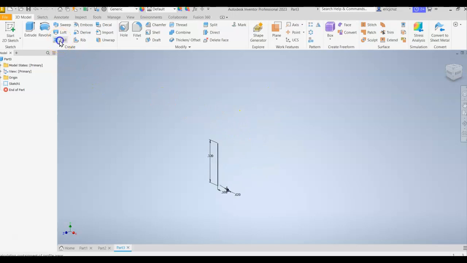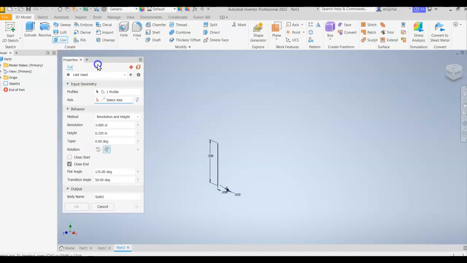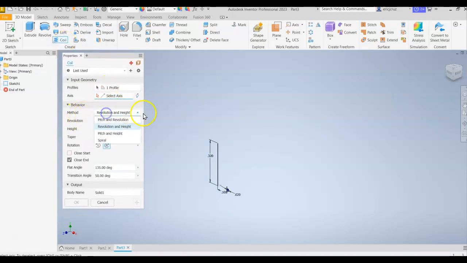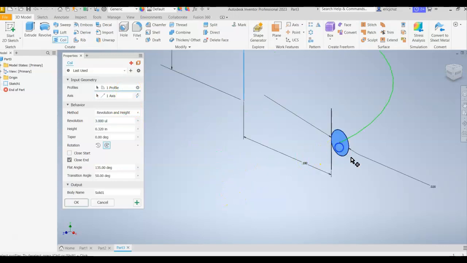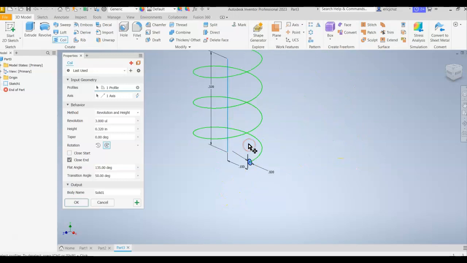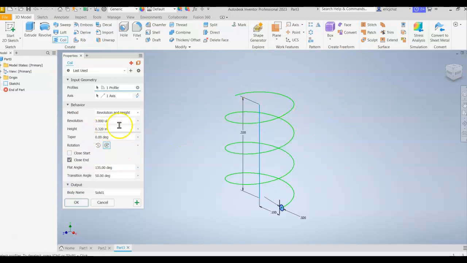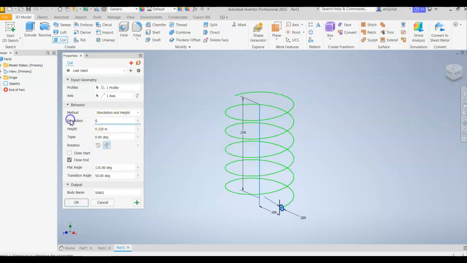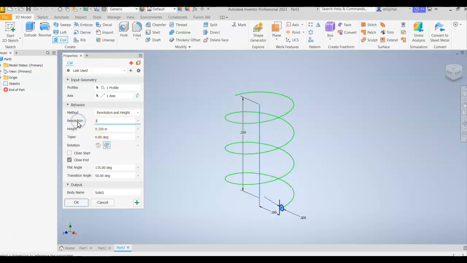We have a button here called Coil. That's going to bring a menu up. And the method we want for this is revolution and height. And we're going to click on axis, select the axis, which is that line. And the profile is going to be the circle. And you'll see it's making a spiral up. The revolutions, that's the number of coils. So if I type in 8, it changes the shape of that green line.